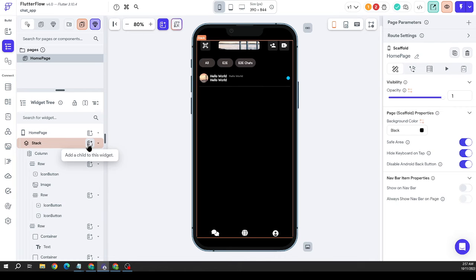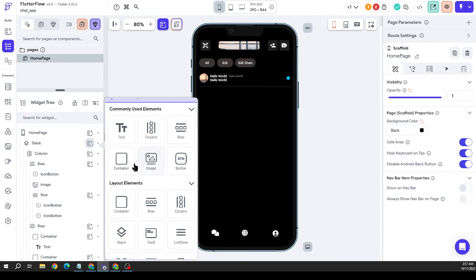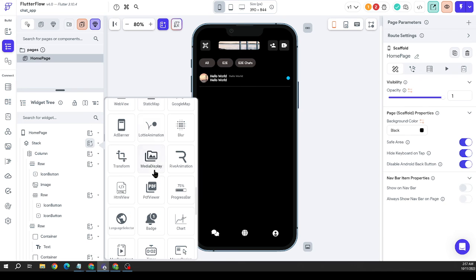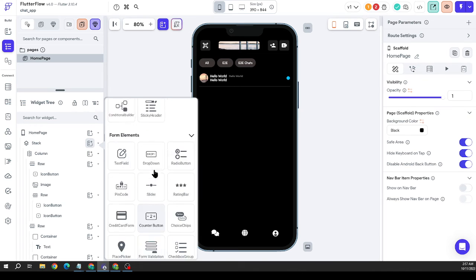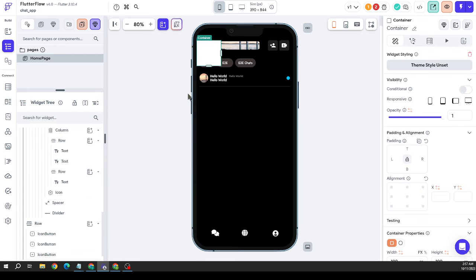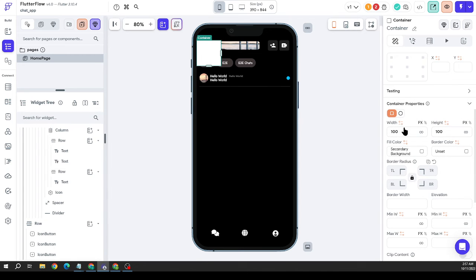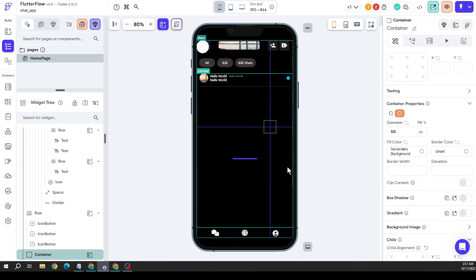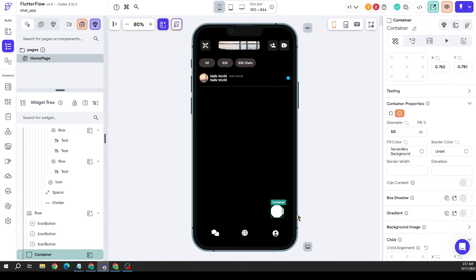And then last, we need chat creation buttons. So go back to our stack. I don't think we're going to use their pre-created floating action button. We'll just create our own. So go ahead and add a container in there. Make it round and set it to about 50 or so. 50 is a pretty decent size. You can drag it down here. And this way you can position it wherever you want as your floating action button.